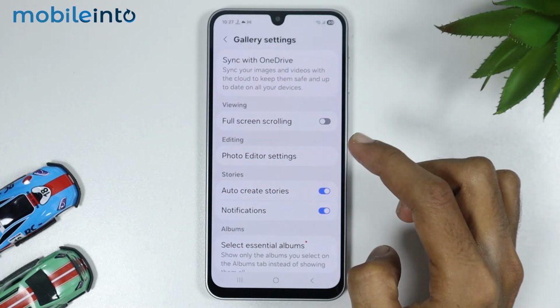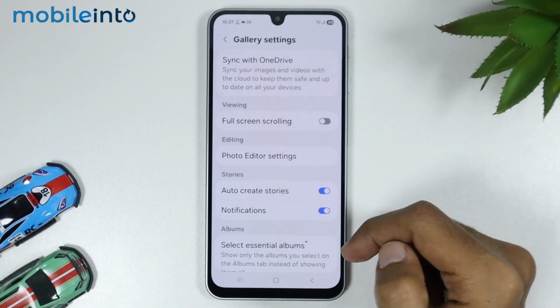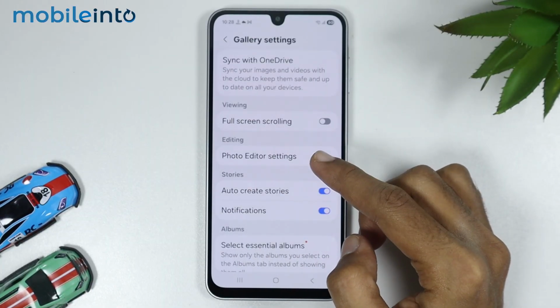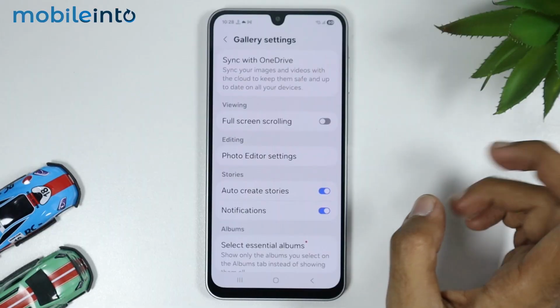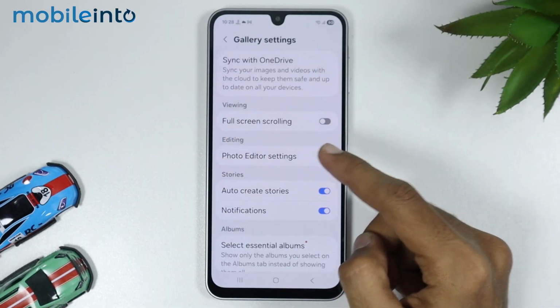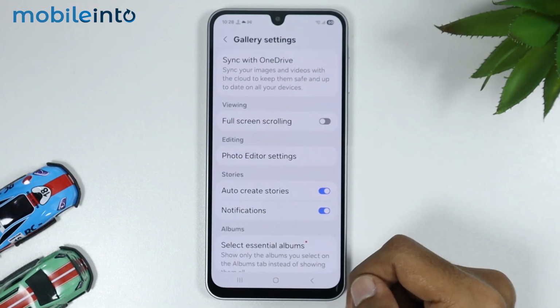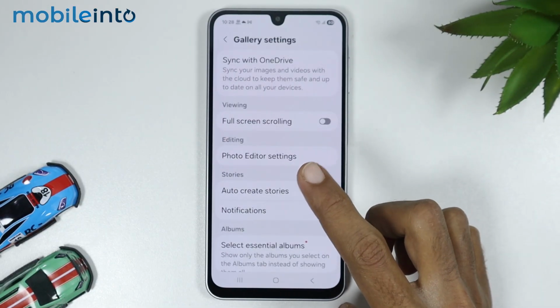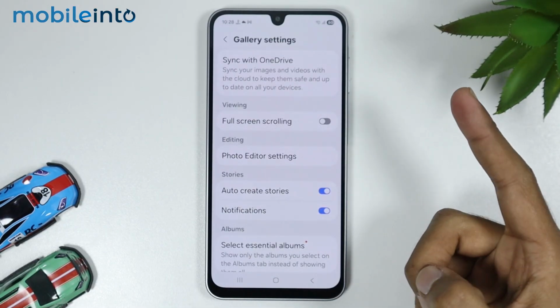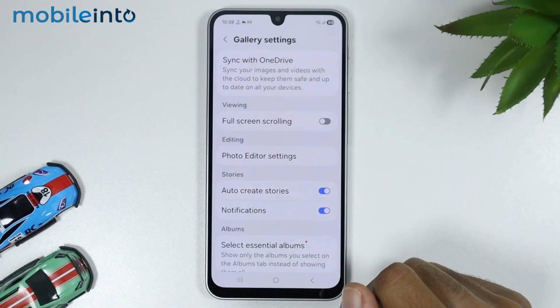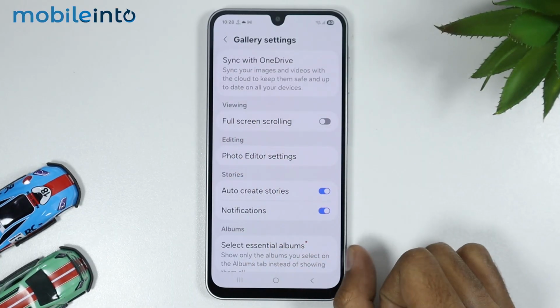Now, if you have used this Samsung account on another smartphone, you might have uploaded all your photos and videos to the OneDrive on that smartphone. So for that, just tap on Sync with OneDrive and sync your Samsung account with OneDrive. And after you do that, all your photos and videos which are saved on your OneDrive will be available on your Gallery app. Now after you do that, then go back.